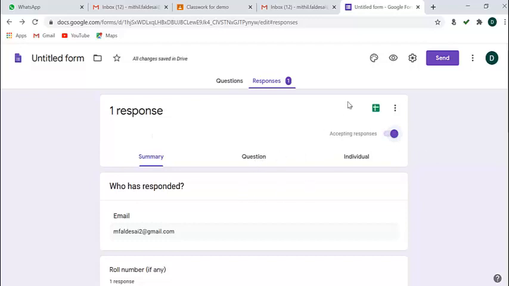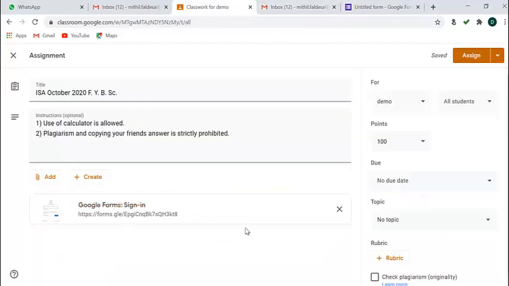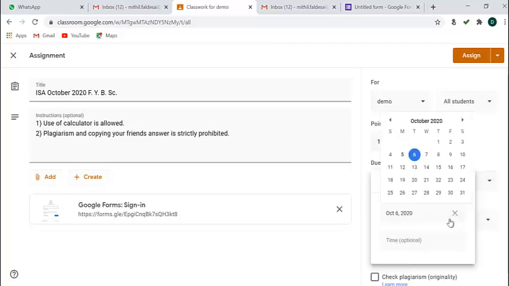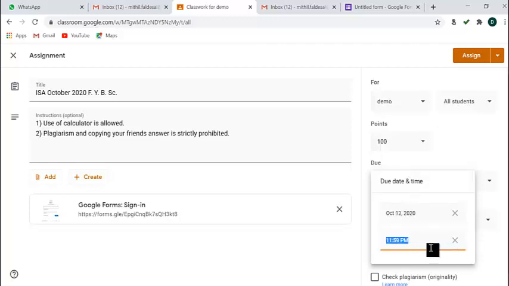So right now you need to accept it, as you have copied the link and the link is pasted, and now students can answer if you just post it. But before that you need to do a few more things. There is a due date. You need to fill a due date here, maybe 12th of October, and time is optional. Also, if it is examination, the time is important, so maybe like 9:30 or maybe 10:30 a.m.